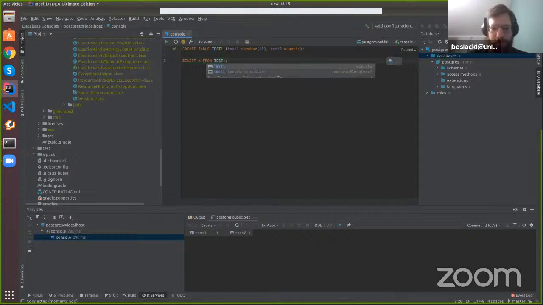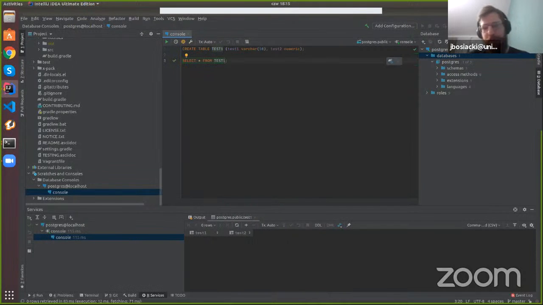So for example, if you want to make a select, also Control Enter. And as we see, we have no rows in here, but eventually you will have, and you can also make updates in here and so on. It also works with some kind of code completion for you, so it's really useful to write in this console.